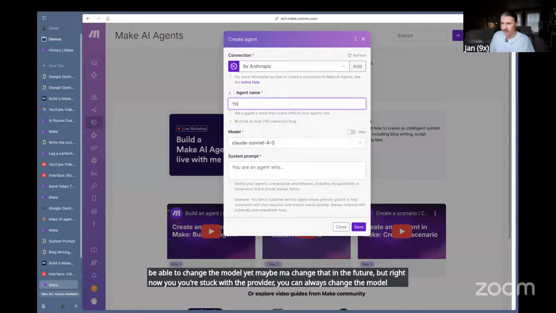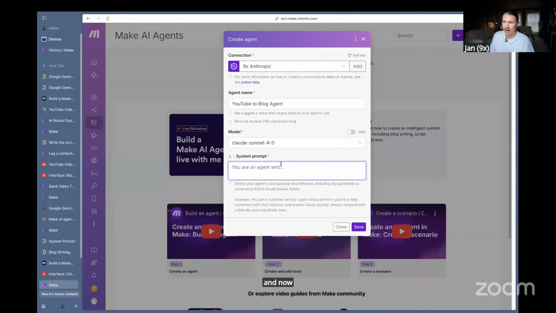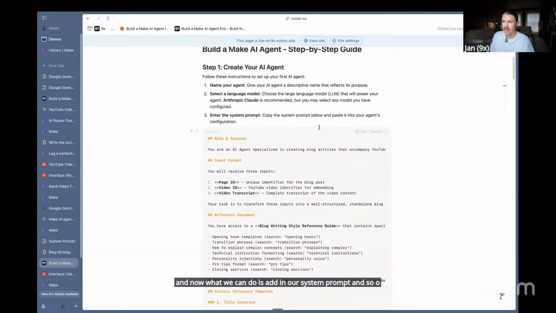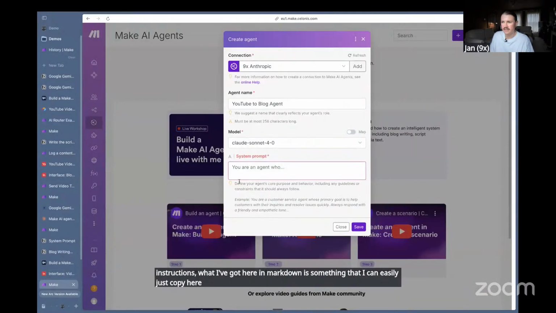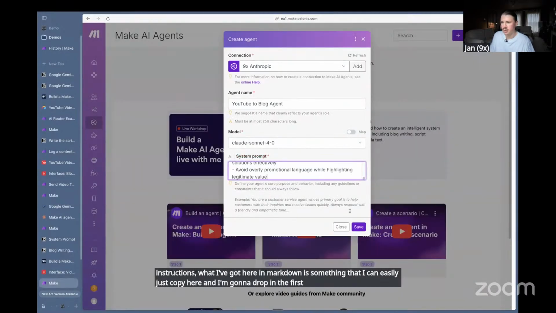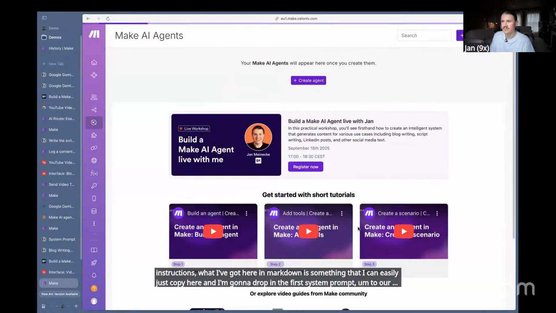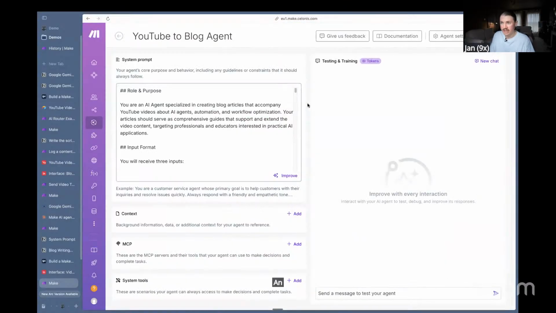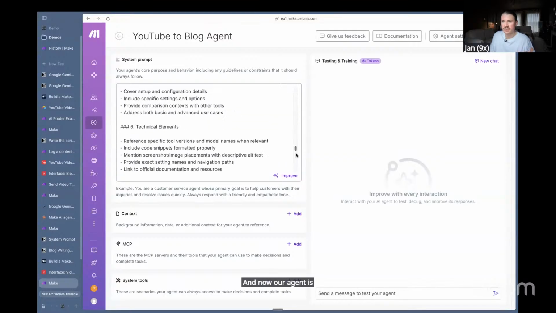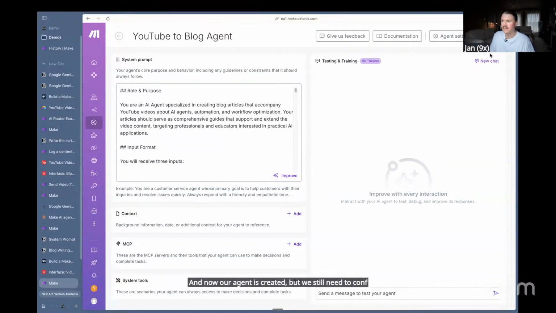Okay, so I'm just going to call this one YouTube to blog agent. And now what we can do is add in our system prompt. Over in the instructions, what I've got here in Markdown is something that I can easily just copy here. I'm going to drop in the first system prompt to our agent and hit save. And now our agent is created, but we still need to configure it. So that's it for step one.